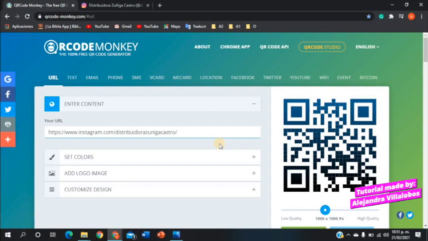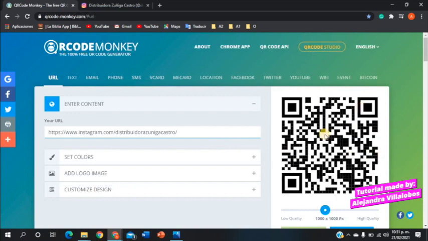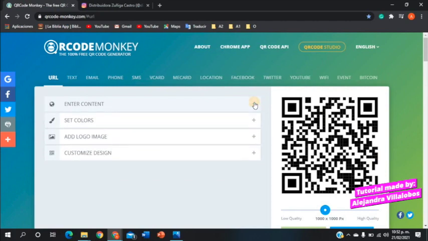Now I click enter, and here you can appreciate your QR code. Now let's move to step number 4.